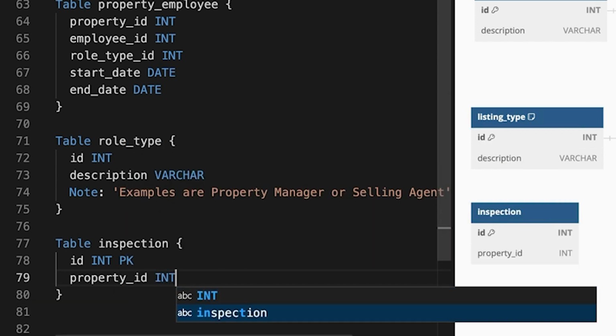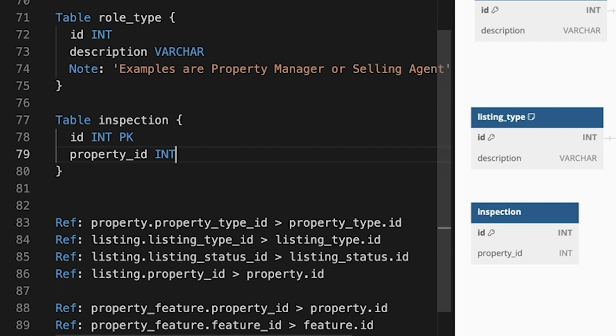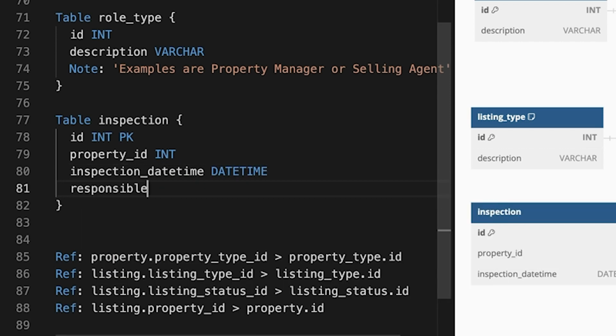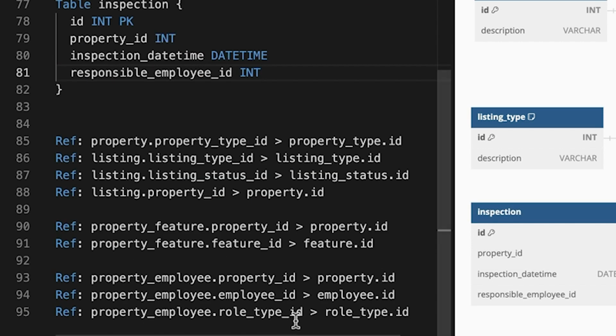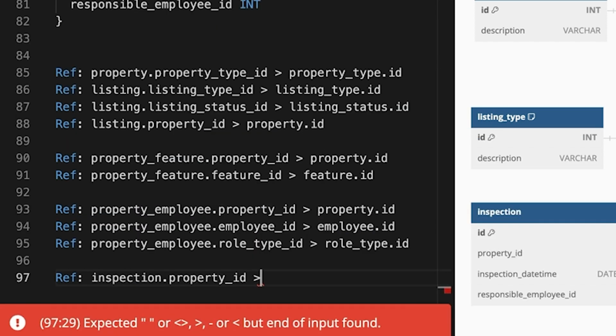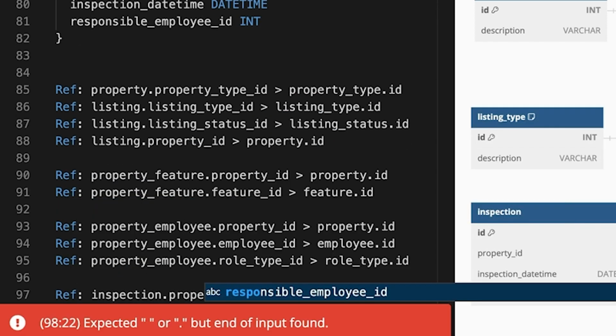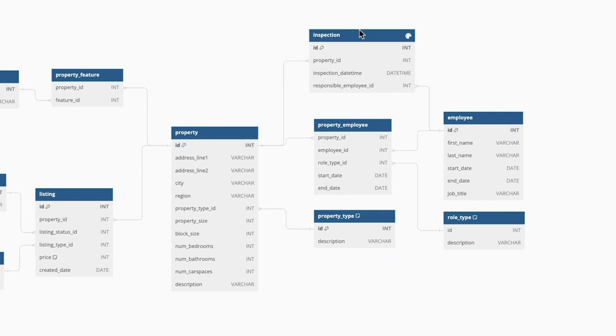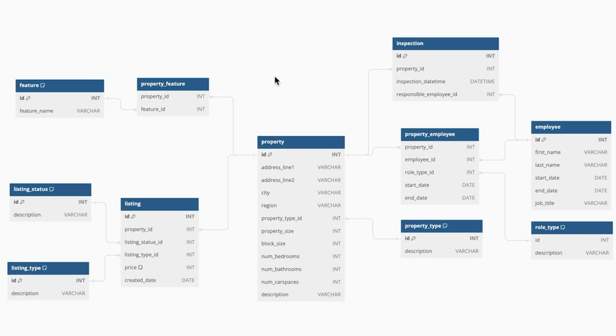We could add a link to the listing, but the listing can be found from the property, and I think the property is what's being inspected. We can capture the date and time of the inspection, and then the employee ID that's responsible for the inspection. We'll add in a couple of foreign keys for the property table and employee table. Then we rearrange the diagram and there we go. Requirement number 8 is now met.